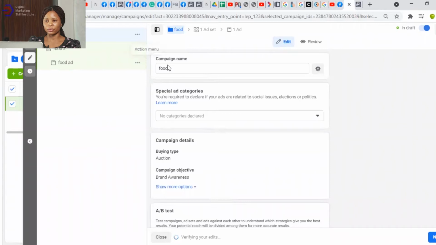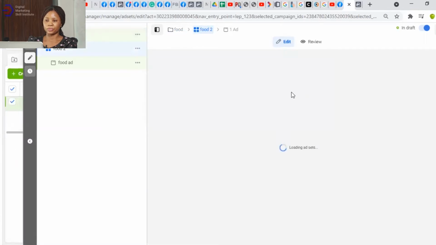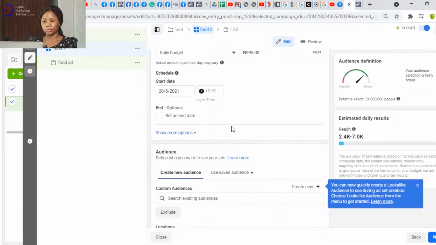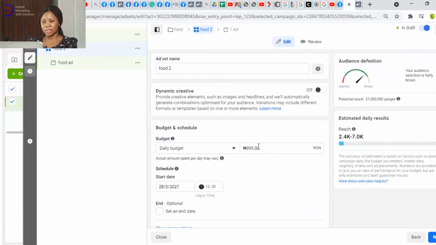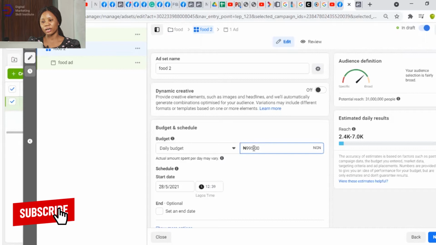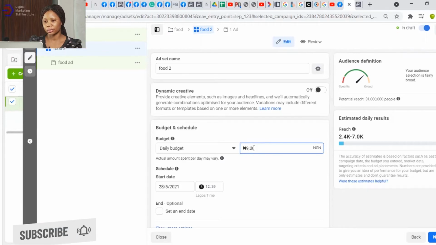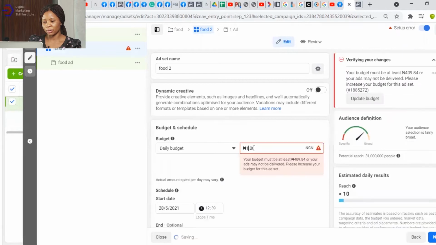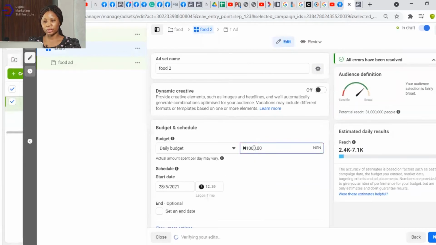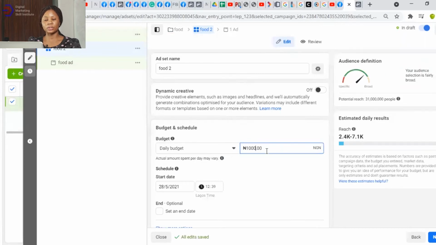So this is the campaign level. I'll click next, and after clicking next, it will take me to the ad set level. This ad set level is where I'm going to set my budget. I don't want to use 995 naira, I want to use 1,000 naira. So I'll input 1,000 there. That's the daily budget, the amount of money I want to spend on a daily basis to run ads on Facebook. So 1,000 naira is there.